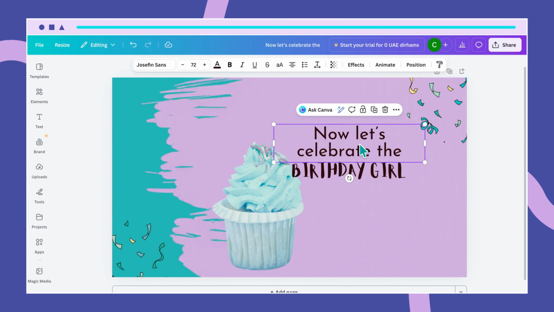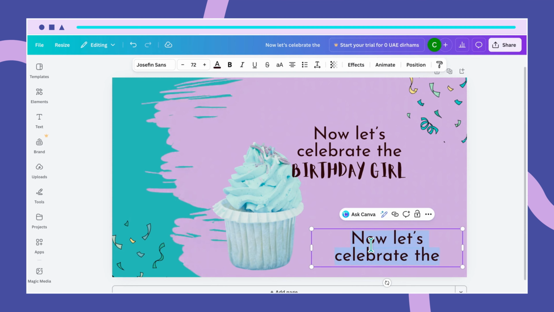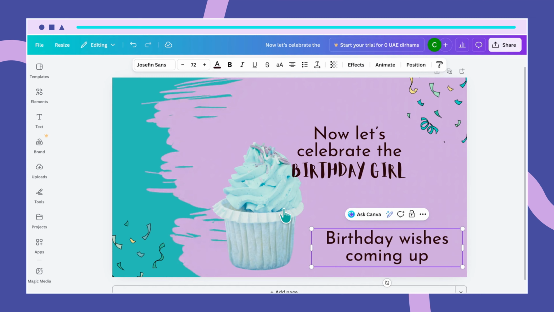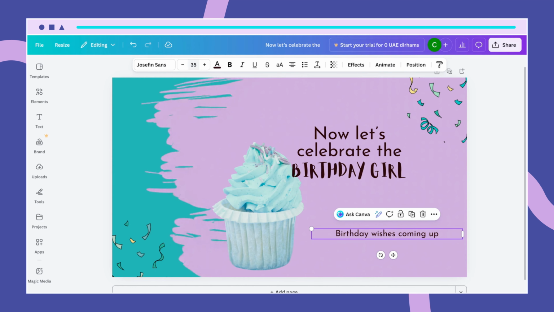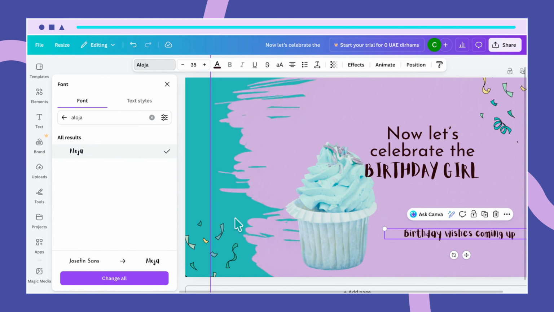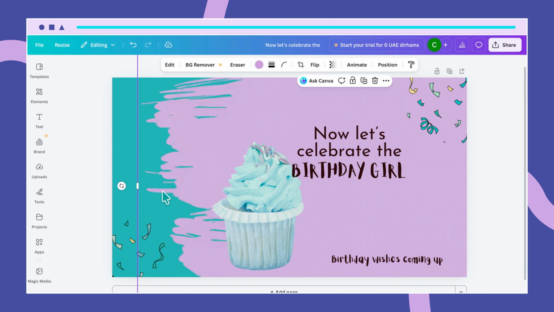Now, let me add something else. I'll come over here and type birthday wishes coming up. I'll change the font size of this to 35. And I'll also change that font itself to Aloha as well. No, I don't want to change all, just that. And I'll bring it down here to the bottom.